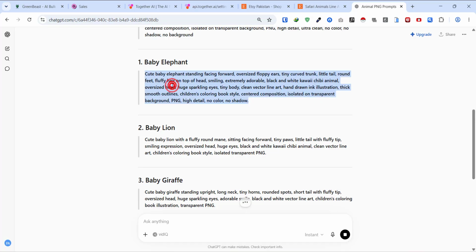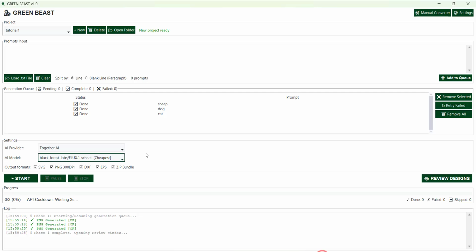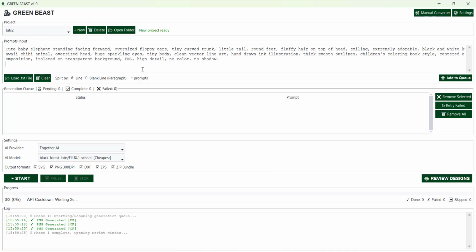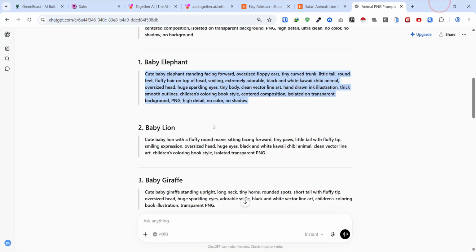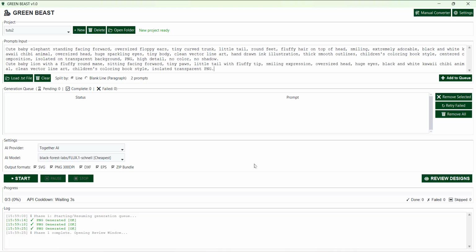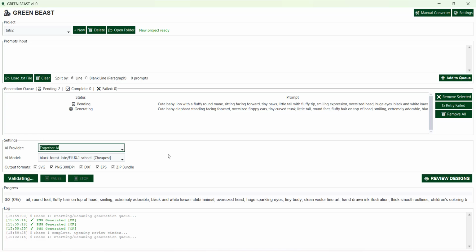Once all of the prompts are ready, return to GreenBeast and create a new project. Paste all of your prompts into the project. Then click the Add to Queue button. Every prompt will be added to the generation queue automatically.